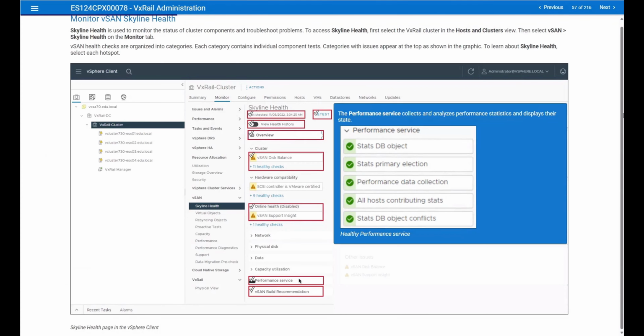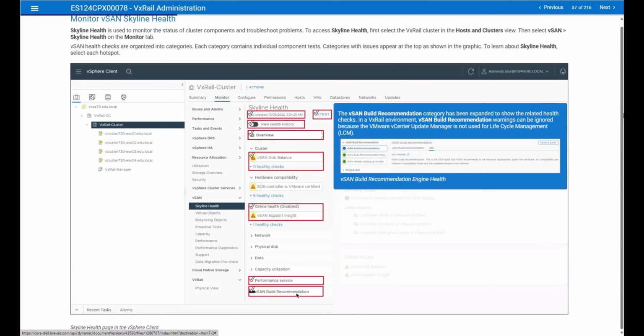vSAN build recommendation. This can be ignored in the VxRail environment. This is about using the vSphere Lifecycle Manager and ensuring that you are running the most recent software and so on. We don't use the vSphere Lifecycle Manager in VxRail, so this is one of the tests that you can silence in a VxRail environment.